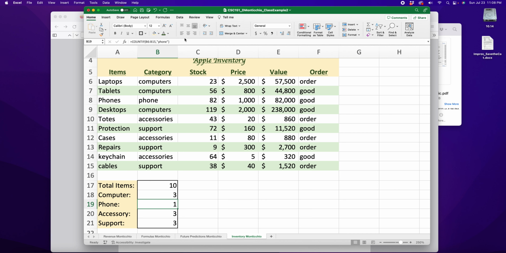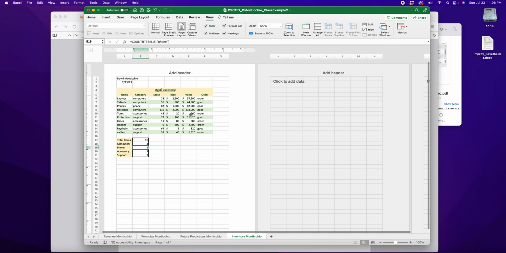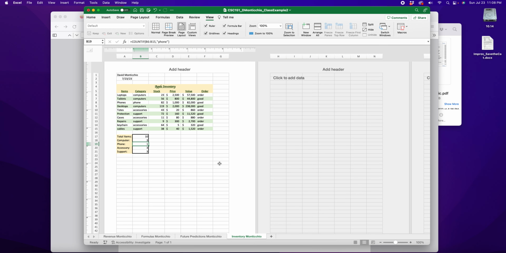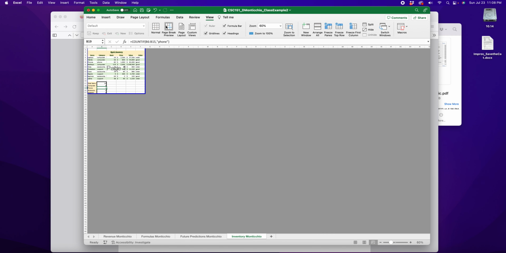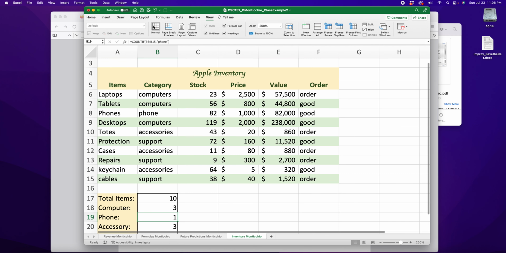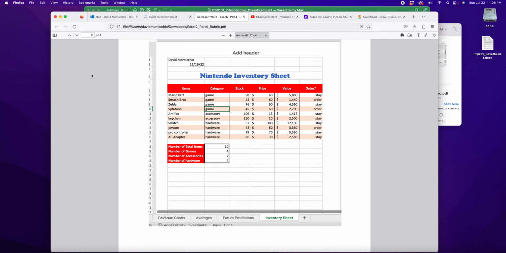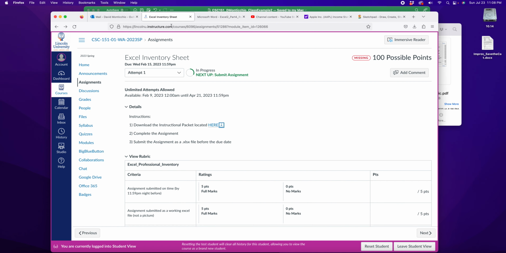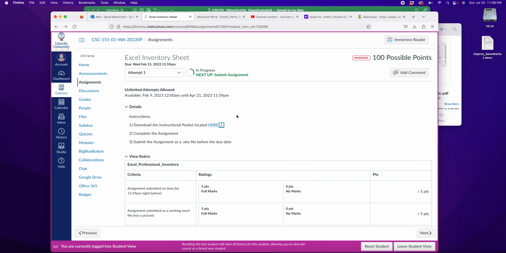And once again, let's go and hit the view. Let's make sure that in the page layout, this fits a page. Oh, it totally fits a page. I don't have to worry about it at all. And normal view, not page break view. There we go. And I'll save it, make sure we're good to go, and make sure that I go and submit this into Canvas.